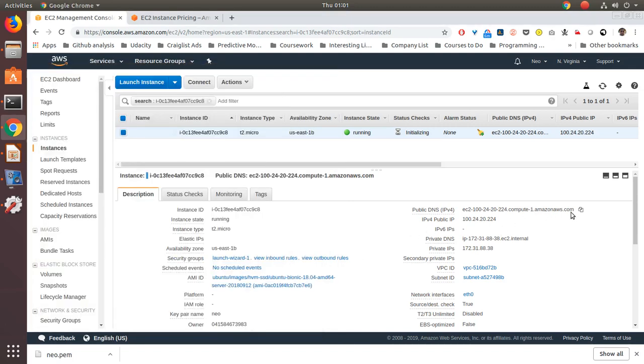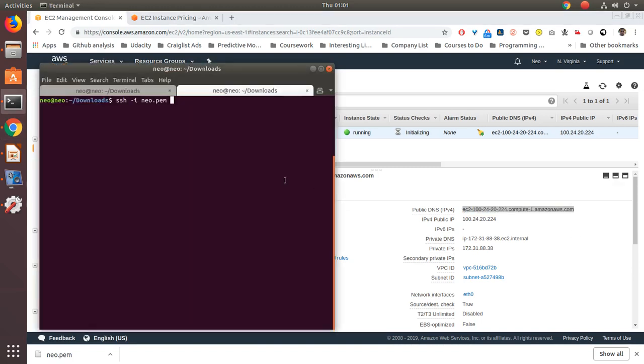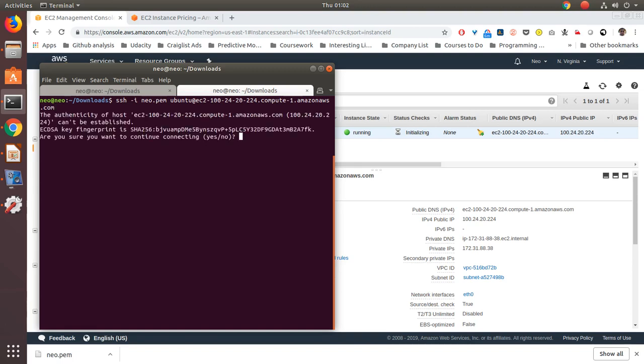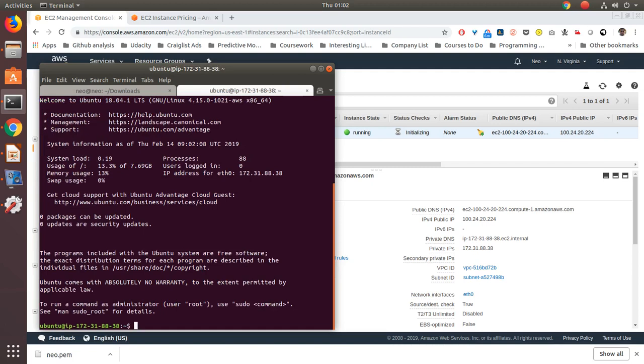This is the IP, so we'll copy that. And the username we have to provide for an Ubuntu base instance is ubuntu. If there's a CentOS base instance or AMI, it's ec2-user. For this particular purpose, we will use this. And just press enter. It will ask if we need to add the key fingerprint. We'll say yes, and this should let us connect to the machine. So now you can see we are connected to the instance.